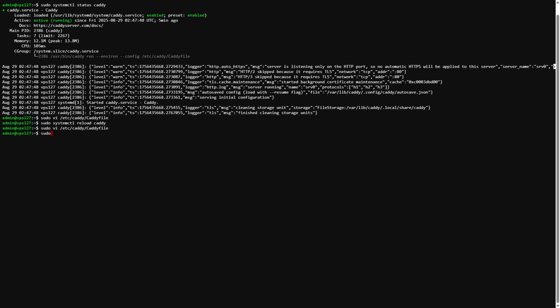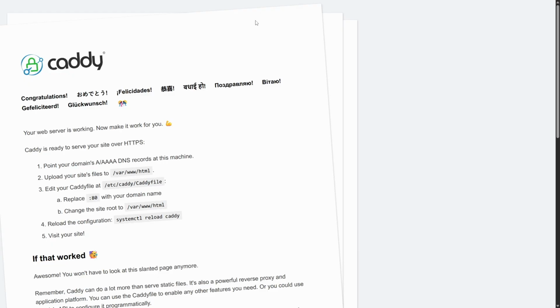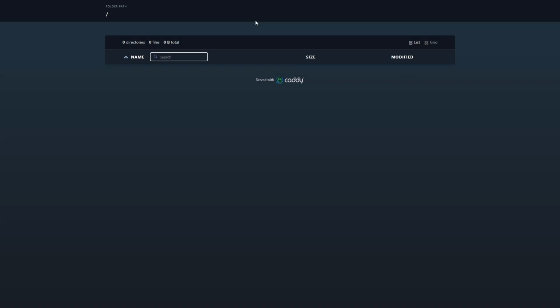And before we do anything else, we're going to also create that path because it doesn't exist by default. So we're going to run mkdir -p /var/www/html. We're going to go ahead and create it. -p just creates all of the directories leading up to html. So we now have that. We can go ahead and reload Caddy once again, and we will see that this now displays a file browser.